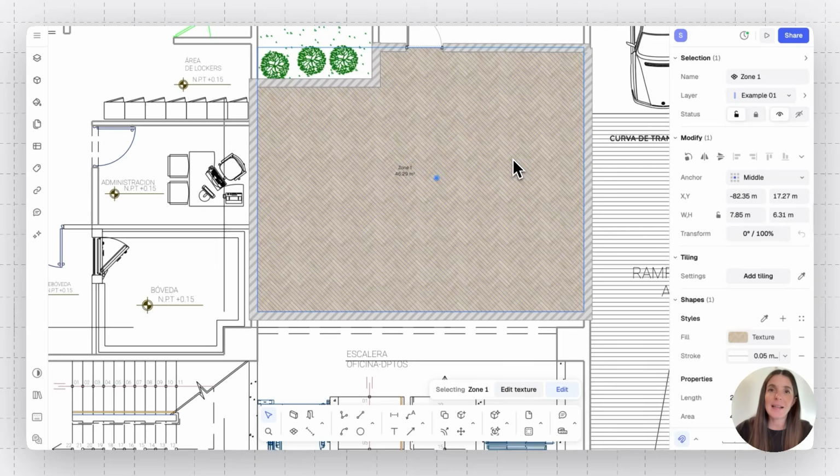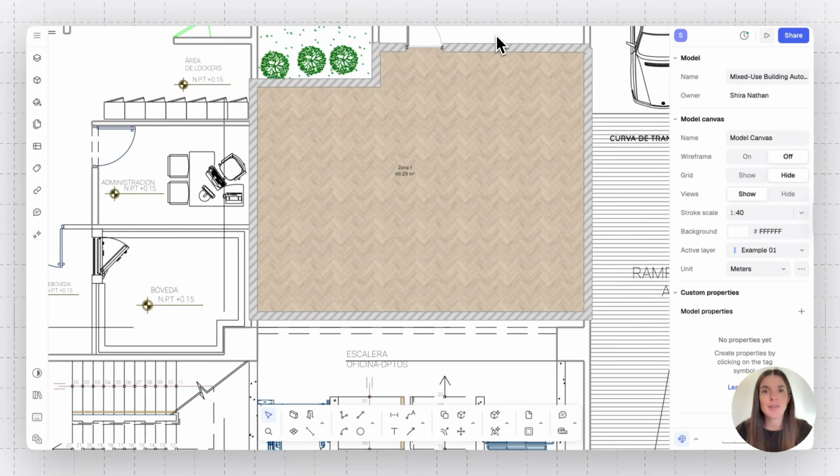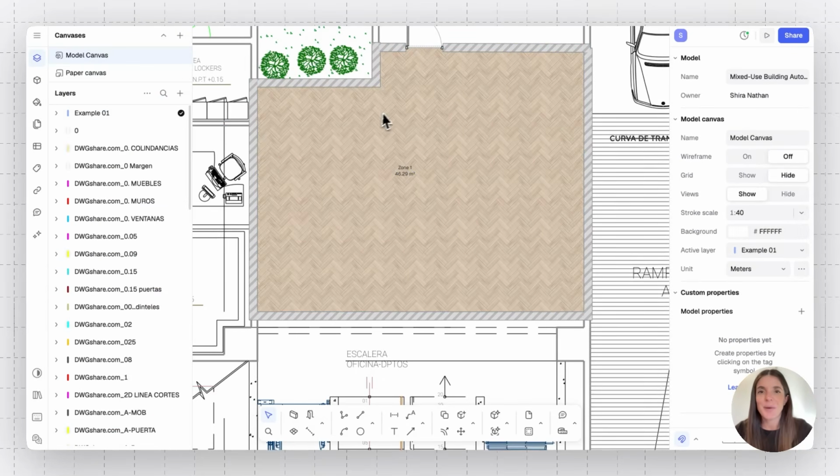And you may remember from the last tutorial that Rayon's layers are occlusion based, meaning that this zone that we just changed the style of is on the top of the layer panel. That's why it's hiding anything underneath it. So we can just go ahead and send that to the back.